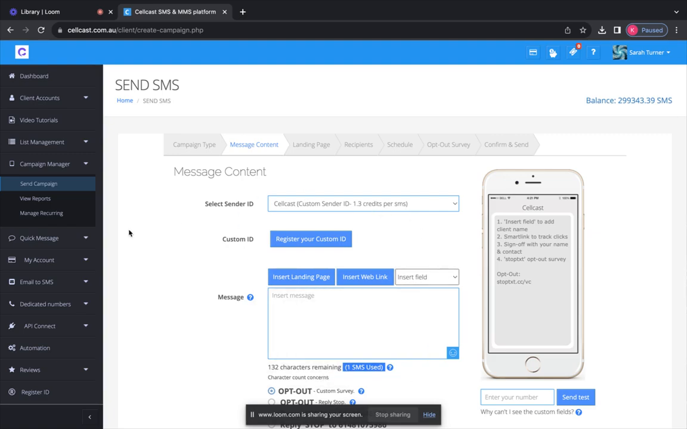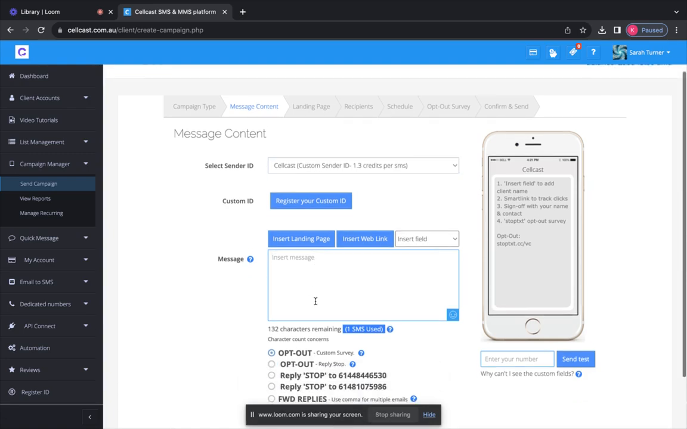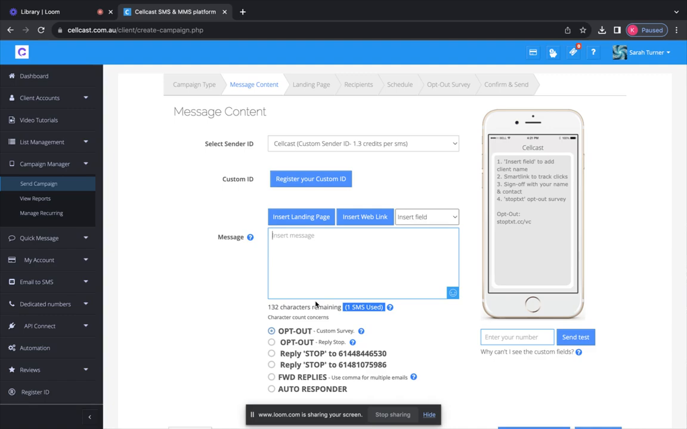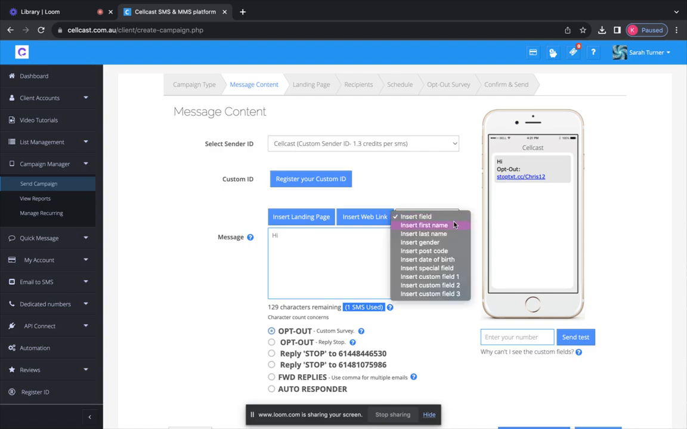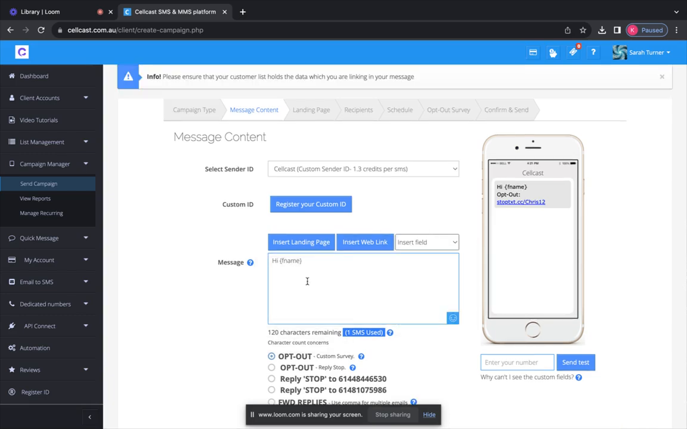Now, once you've selected your sender ID, we can skip past this step as it's already registered. So now we can start to create the message content. So as it is a Christmas promotion, I'm going to put hi. Now, as I have previously uploaded my contacts to Cellcast and the contacts include their first name, I have the facility to include this in my SMS. So I'm going to go insert first name.